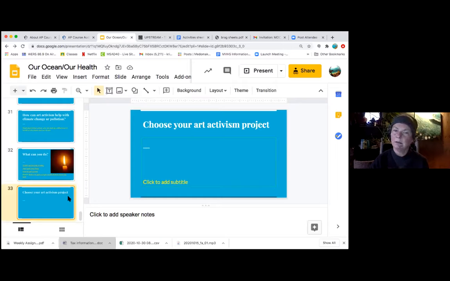Then I'll have the choice of art activism projects, which will link back to the SEL, the walking meditation for one. The other one is not linked to the SEL or the DEI, but they could be. So that's as far as I've gotten.